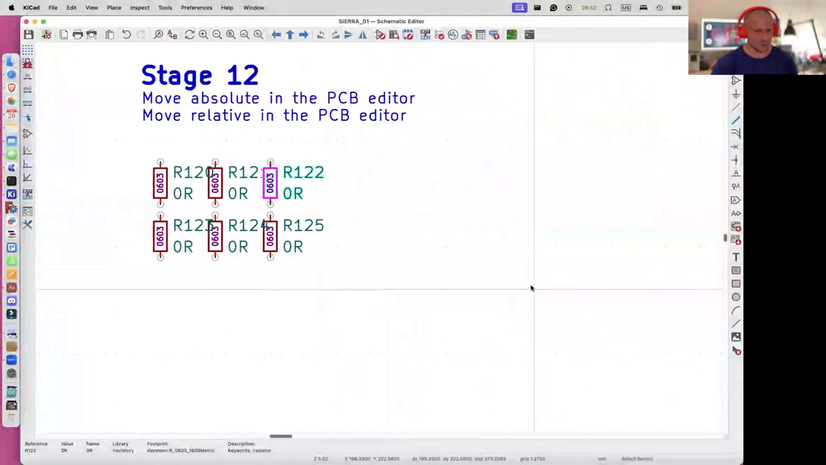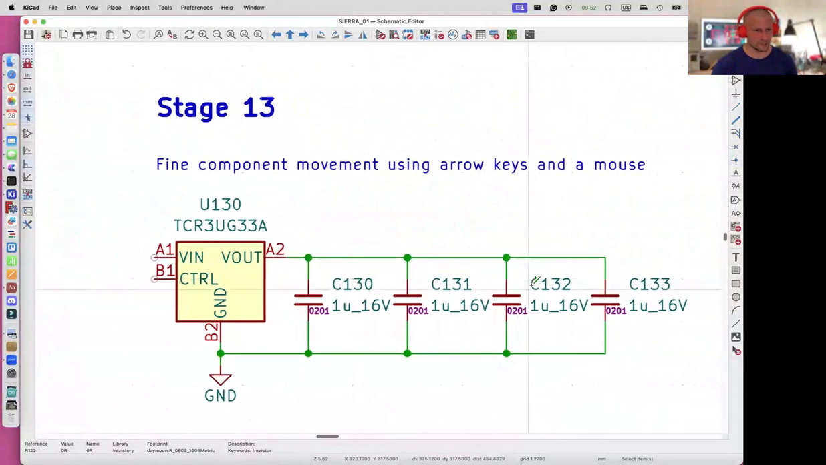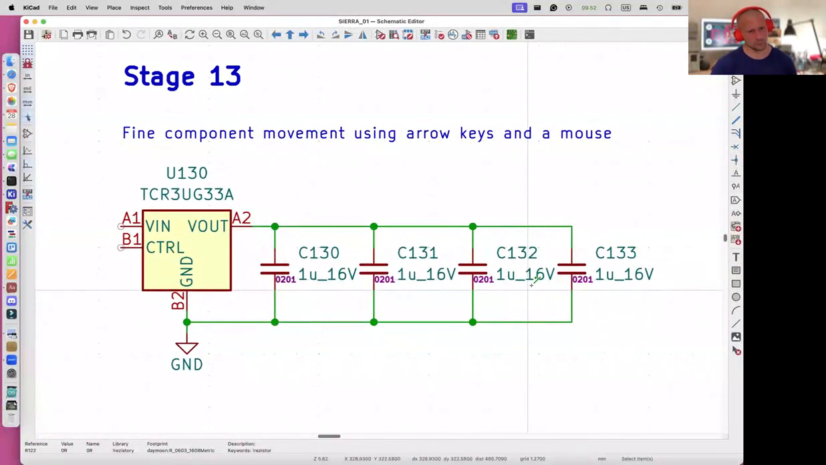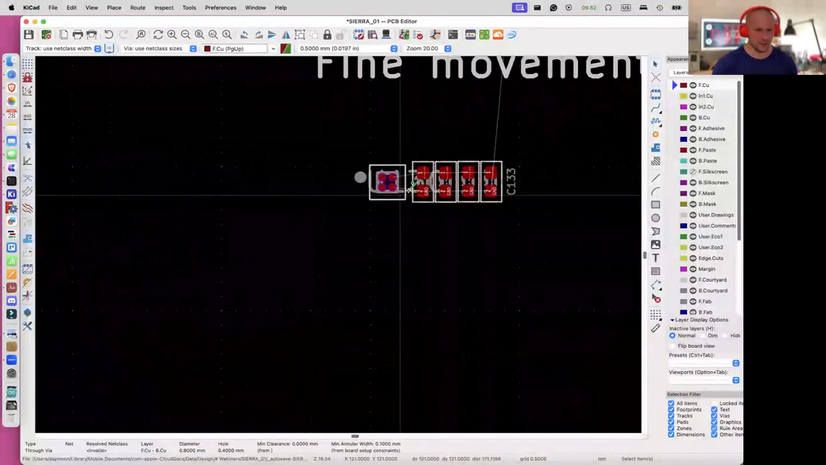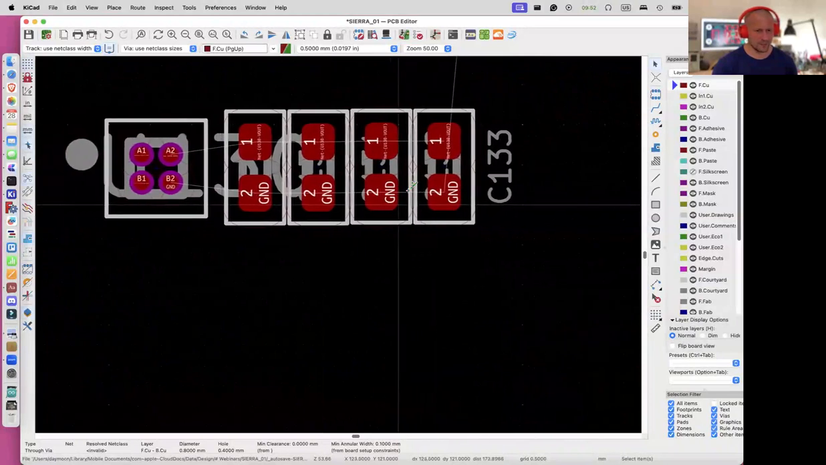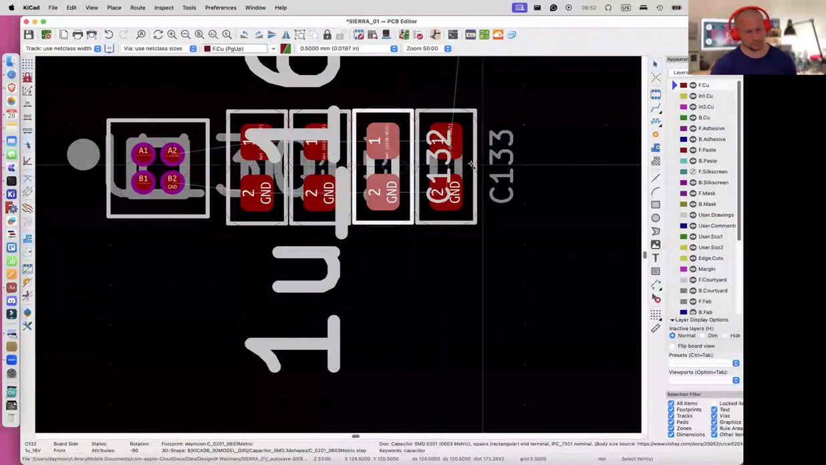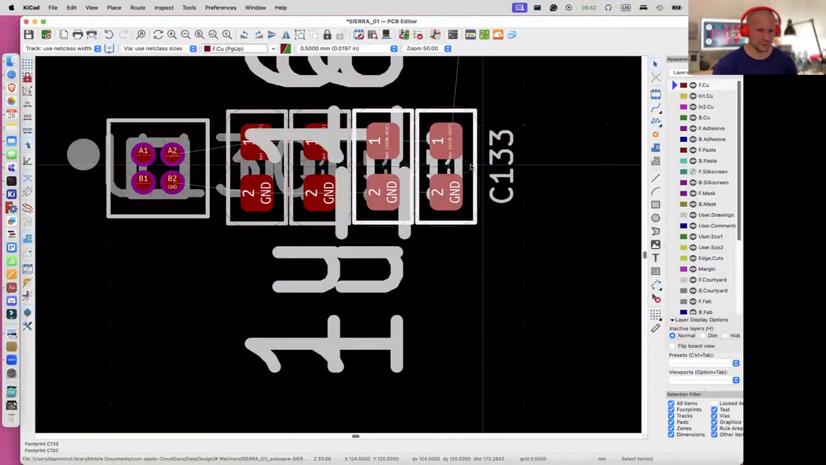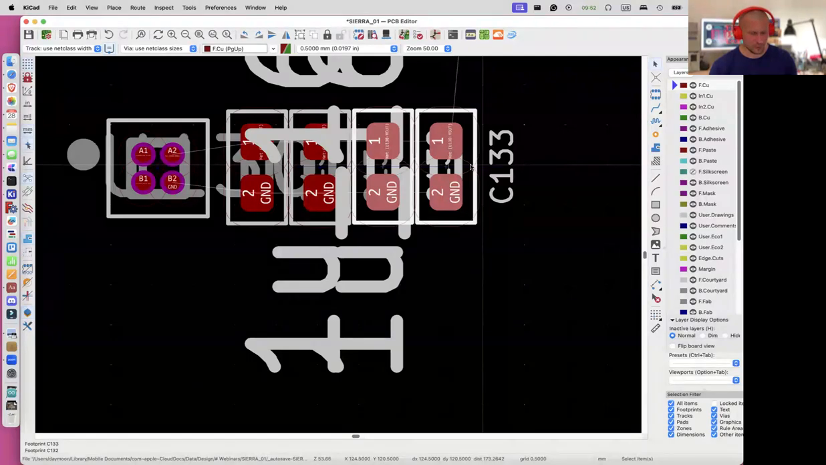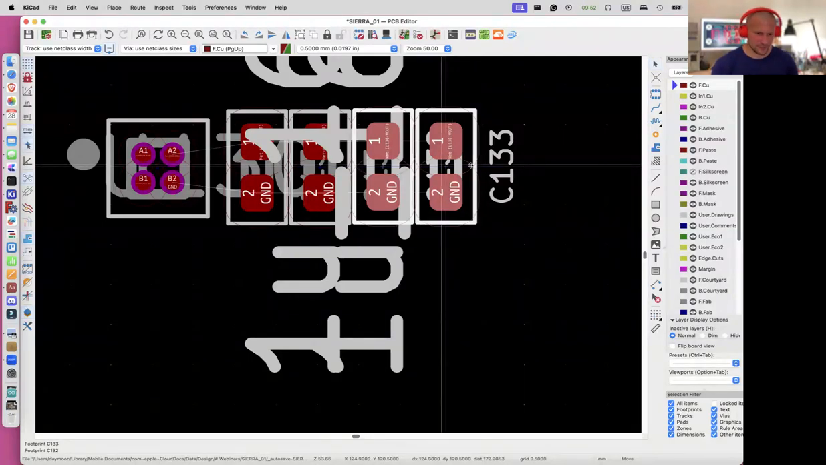So another, stage 13, find component movement using arrow keys and the mouse. This is another feature I love. Let's say that we need to move those two footprints vertically. So I'm hitting the M key for the movement, and immediately after that, I don't touch the mouse.